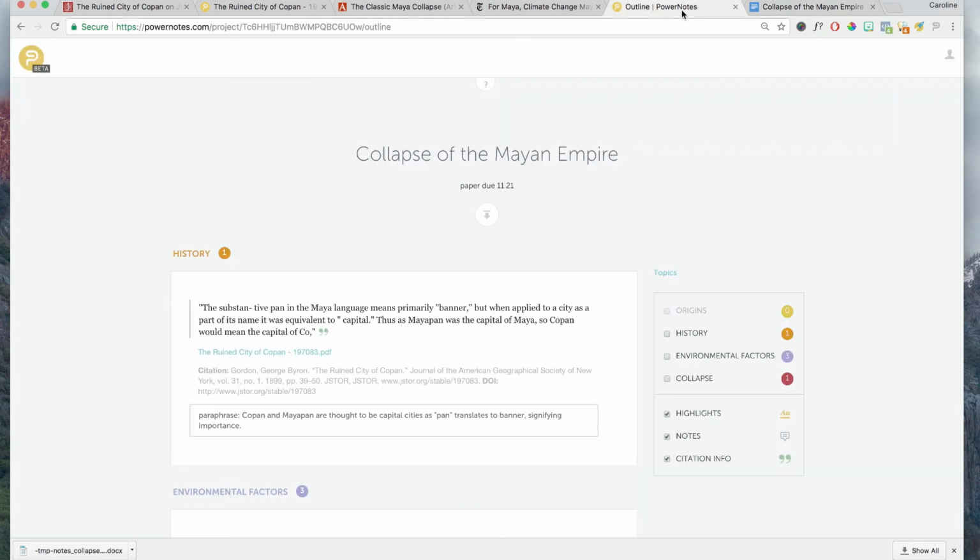Also, students can download their work in an RIS file and upload their sources to popular citation managers like EasyBib, Zotero, and others. This makes giving proper citation easy and helps avoid plagiarism.